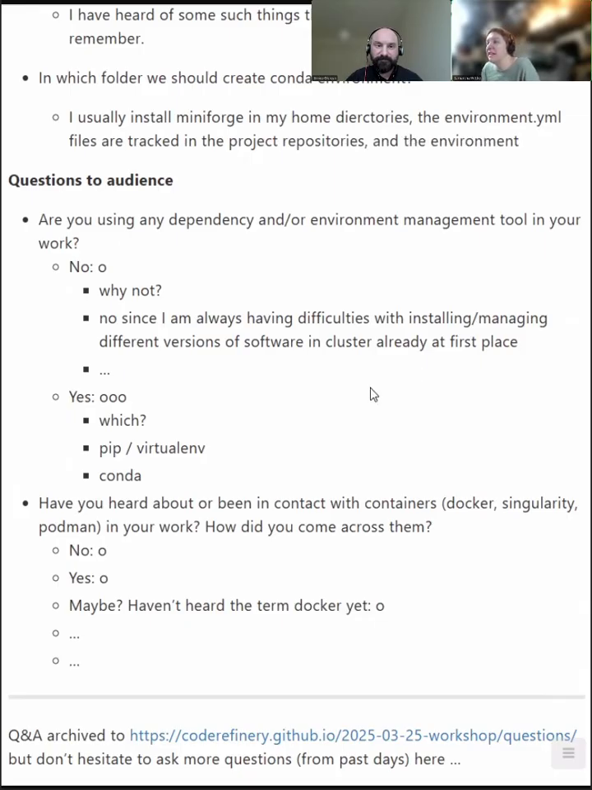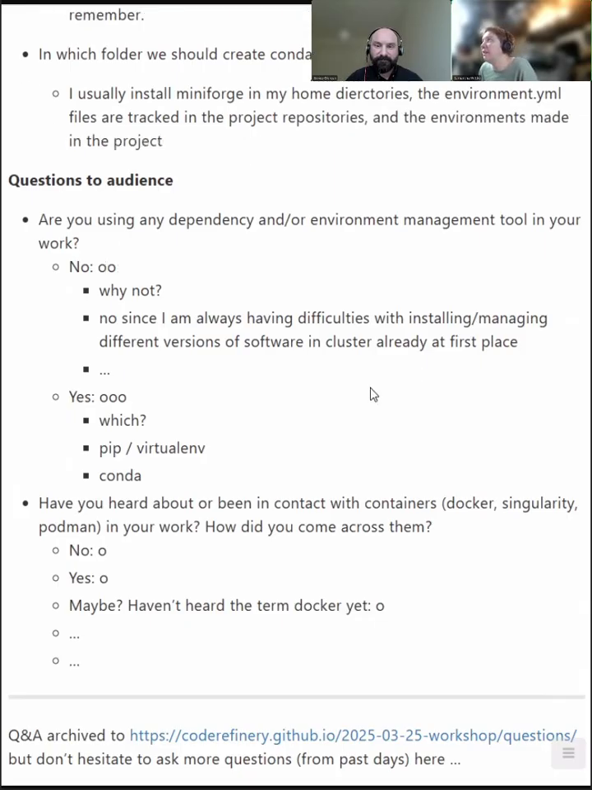And then, in preparation for the next lesson, have you heard or been in contact with containers, be it Docker, Singularity, or Podman, in your work? How did you come across them?